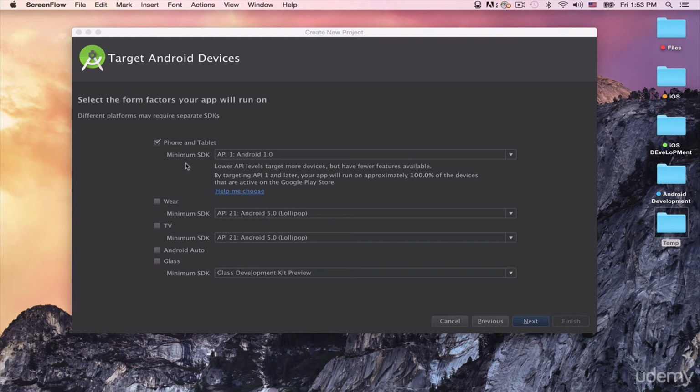Okay, and let's focus on the minimum SDK. So what is SDK? SDK stands for Software Development Kit, and the minimum SDK for my application, as you can see, is API 1, Android 1.0. So what does this mean? It means that this is the version of the Android software, of the Android operating system. Okay, Android 1.0. And this is going to be the minimum version that your application is going to run on.